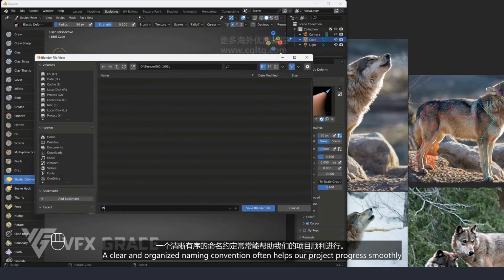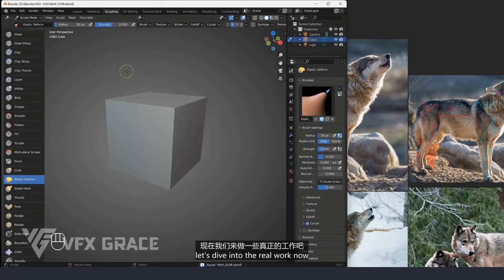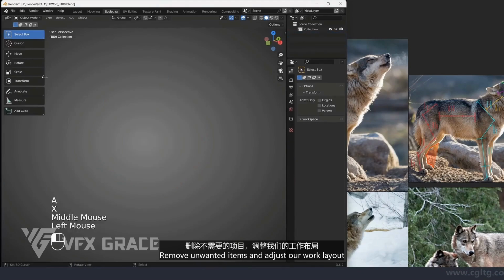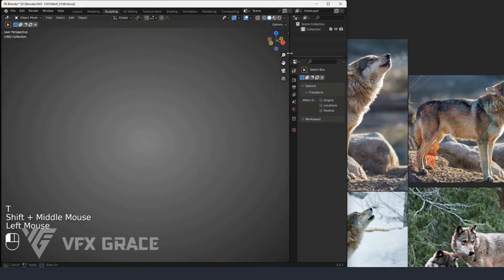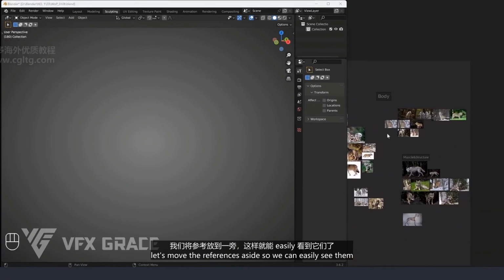A clear and organized naming convention often helps our project progress smoothly. For example, the name of the project plus the creation date. Alright, let's dive into the real work now. Remove unwanted items and adjust our work layout. Alright, let's move the references aside so we can easily see them.